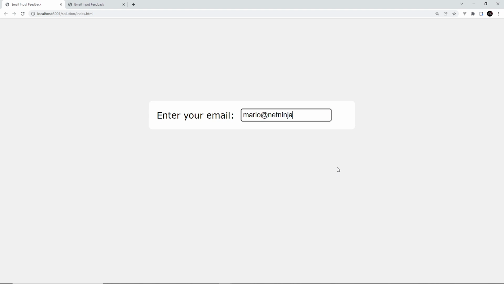So in this challenge, there's three key things that you really need to focus on. The first one is being able to detect whether the value inside the input is a valid email address whenever a user presses a key inside it. And for that, you're going to need to use a regular expression.